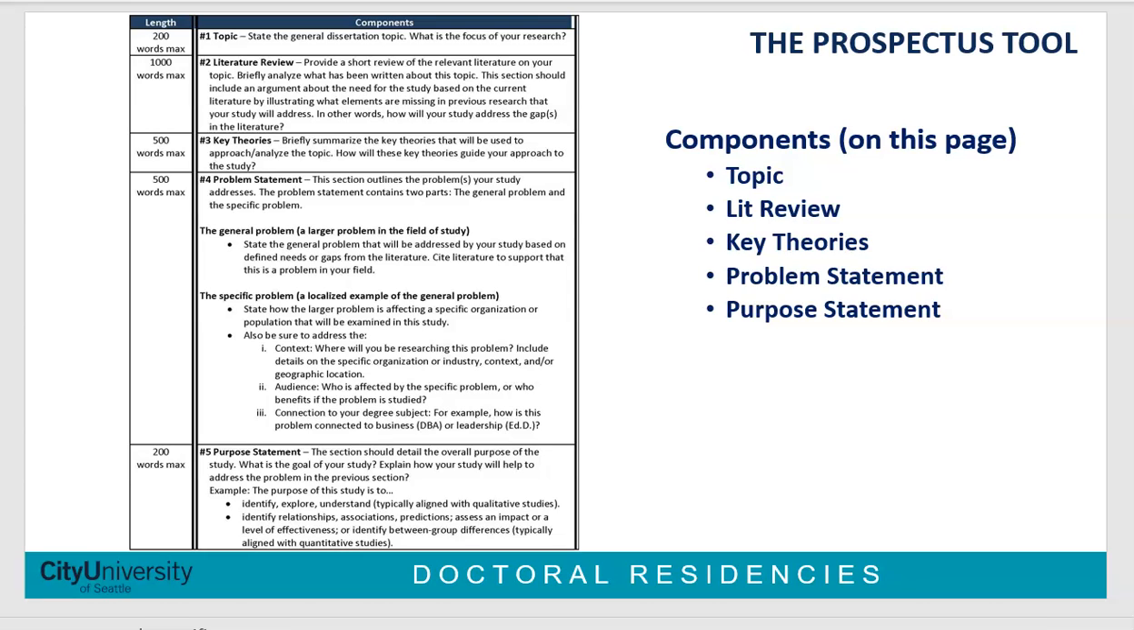What about the problem statement? And this is an important focus of this first part. What is the actual research problem that you want to study? And then you're going to express it in a general problem and specific problem. Finally, the purpose statement. All right, those are the first 5 components of the prospectus tool. And what you will be doing is you will be given a blank prospectus template, and you just fill it in and answer those questions.